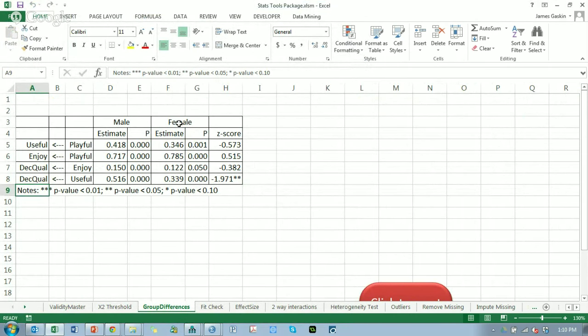Went a little fast. We did this yesterday, so it's not all new. We have two groups, male and female, and each regression on a line here, so from playfulness to usefulness. For male, the effect is 0.418, for female is 0.346. Both have significant effects. There is, in the Z column, no significant difference between these two effects, the one for male and the one for female.